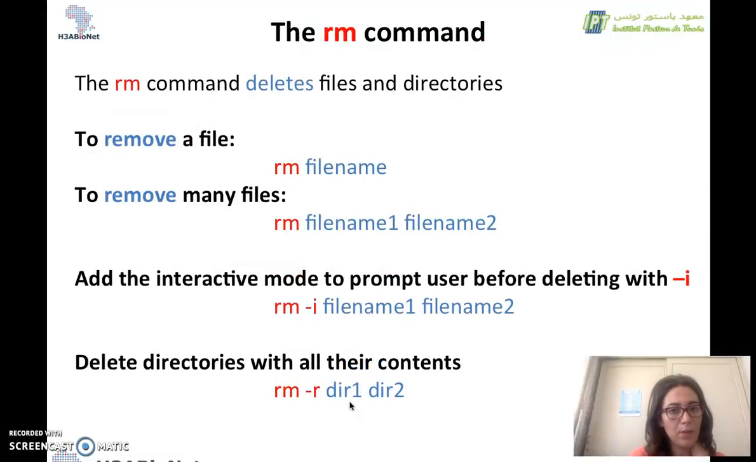There's also another useful command that allows you to delete files and directories, which is the rm command. To remove a given file, you can type rm and the file name, and if you would like to remove many files, you can type rm file1 and then file2. If you would like to remove 10 files, you can type rm and then the names of the different files, or you can also use the wildcards that we are going to see later on.